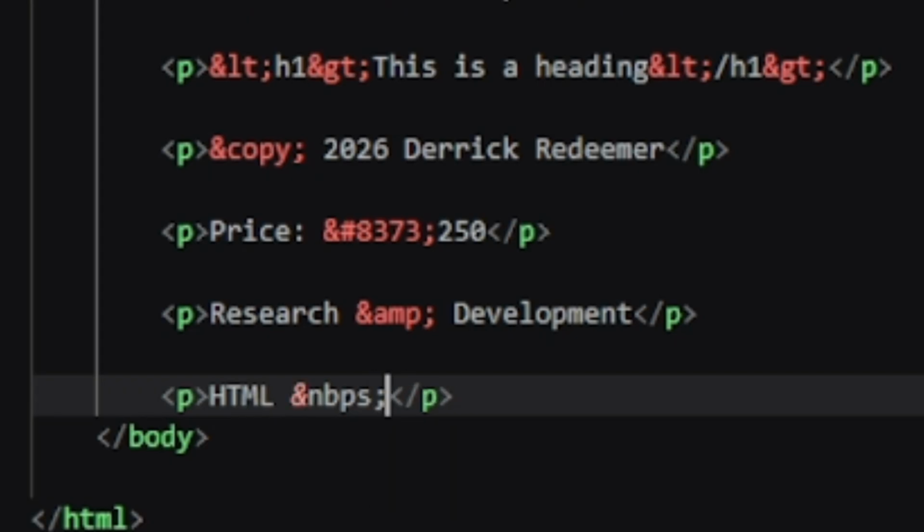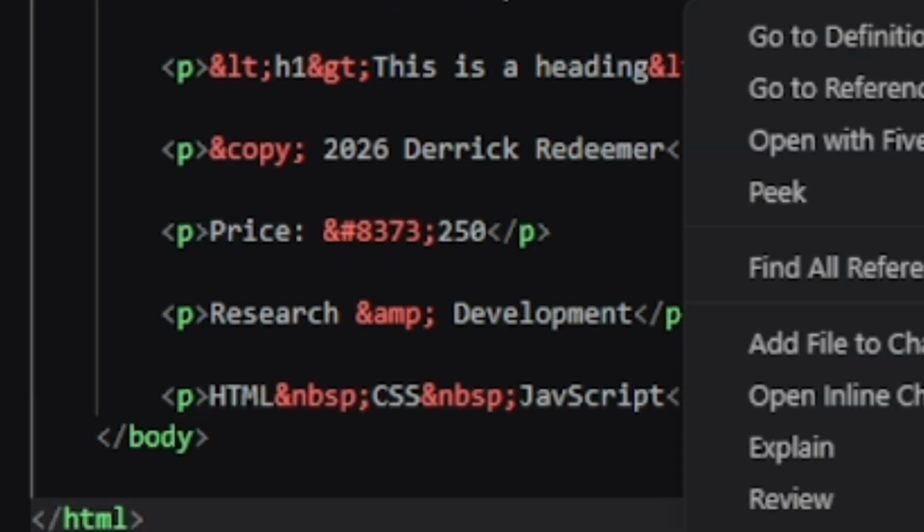Then we have CSS. So let's say CSS. Then the NB. There's one again. The ampersand. Then we have, let's say, non-breaking space, non-breaking space. Then we'll have, let's say, JavaScript. JavaScript. Yeah, all right. So now let's open our web browser to see whatever we typed so far.